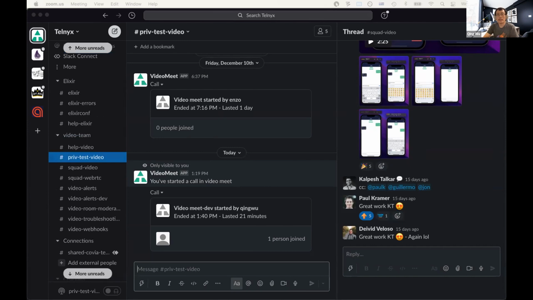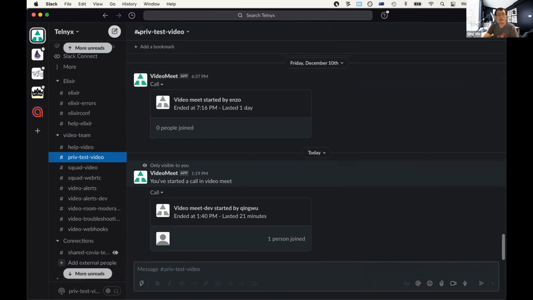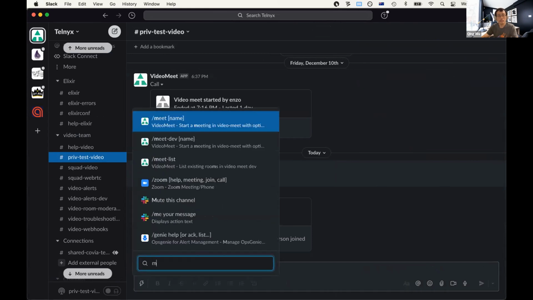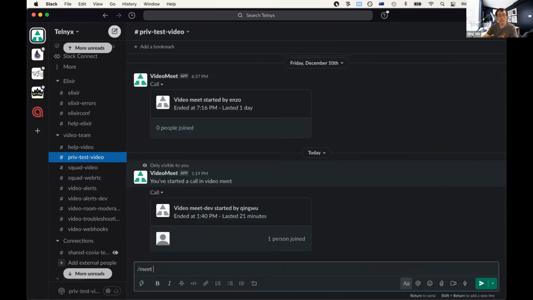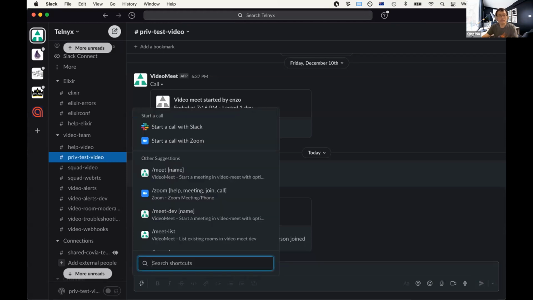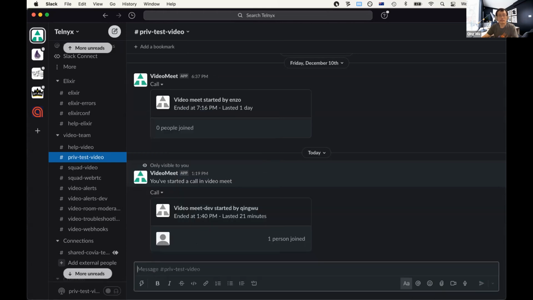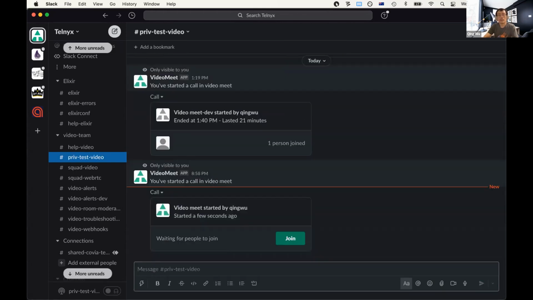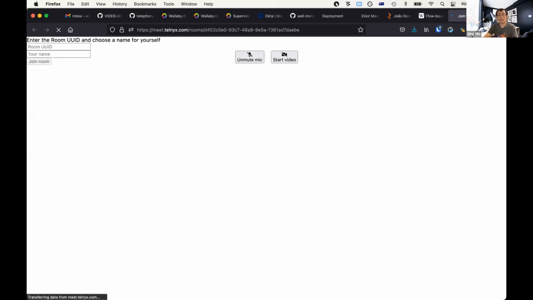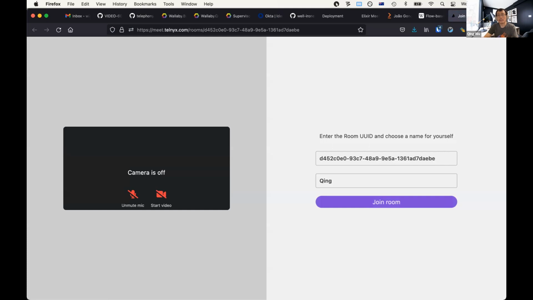Cool. So this is our Slack channel specifically for testing my Slack app. I've done something before, but here I'm going to start a new one. So I just typed /meet, and then it will start a new meeting. What I do is I will click on the join button, and it will open our Slack meet in my browser, and then I will click join.